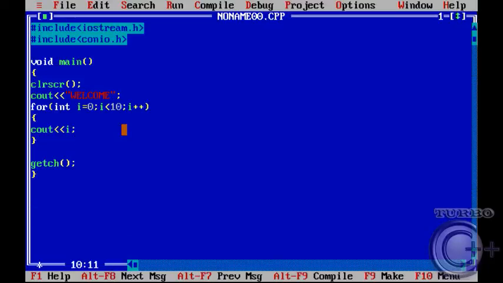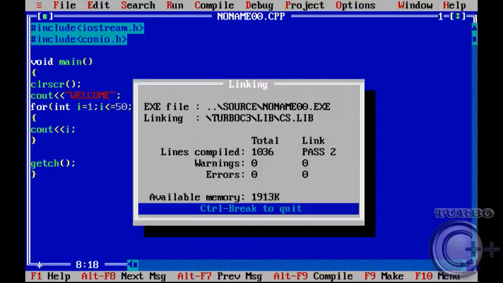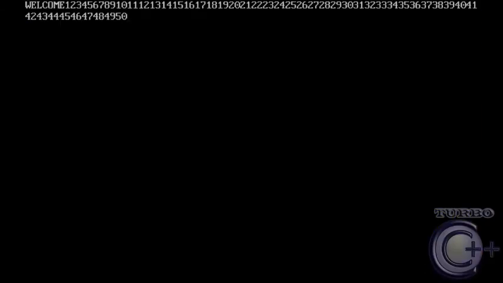And if you want to display the counting from 1 to 50 or something like that, then you can use I is equal to 1 and I is less than or equal to 50. Less than or equal to 50 means the loop is going to run even if the value of I is equal to 50. So let's run this program. You can see welcome 1 2 3 4 5 6 7 8 9 10 11 12 13 14 15 16 17. You can't read it all, I'm just going to skip that part.